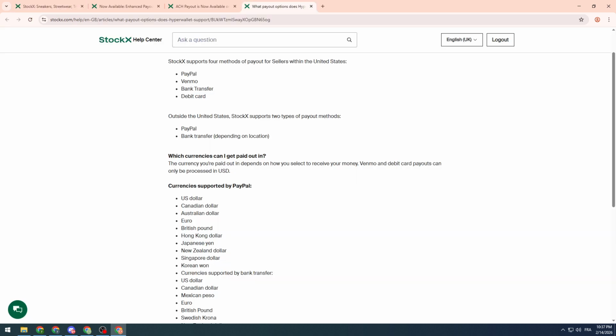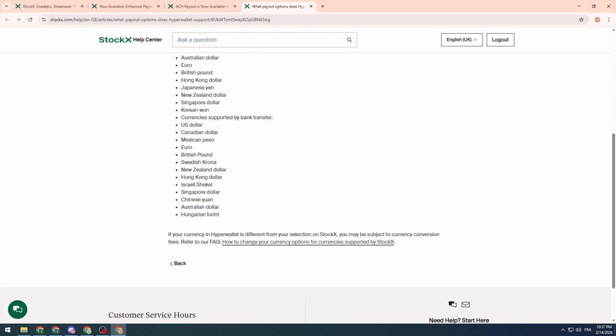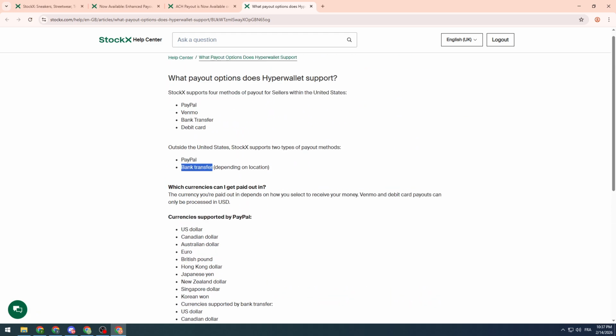Now there are a couple of things to respect here. StockX supports four methods of payouts for sellers within the United States. So in case you are in the United States, you have PayPal, Venmo, bank transfer, and debit card. Bank transfer is available for United States users, and also it is available outside of the United States, as you can see here, but it really depends on your location. So it's not for everyone.